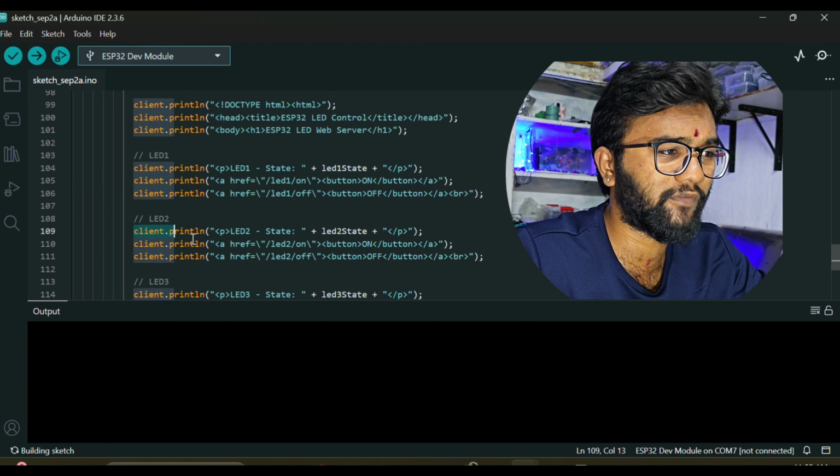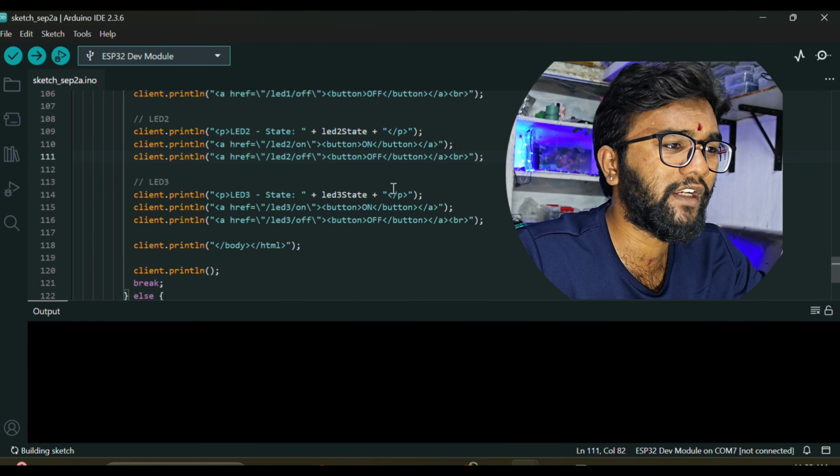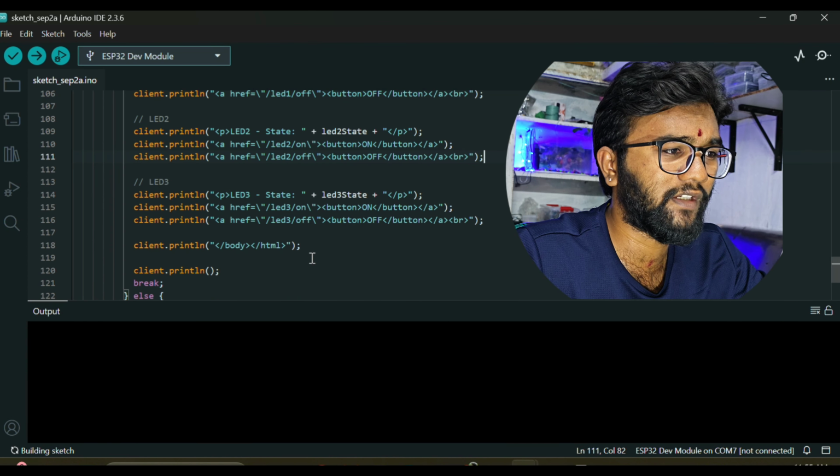So here we will get the same for LED 2 and LED 3 as well, and then this is for the whole HTML part, and then it needs to stop the client. After that it will stop the client of the server. So this is the code we are going to learn.